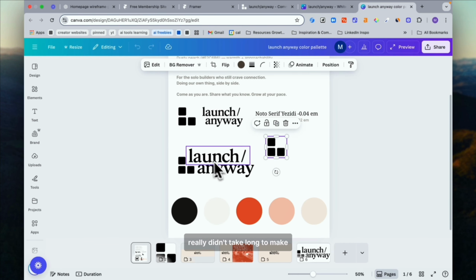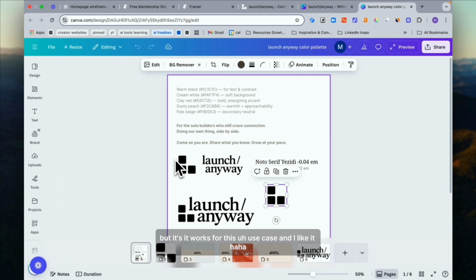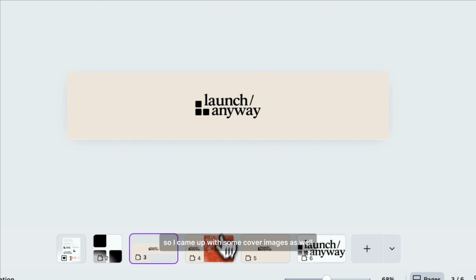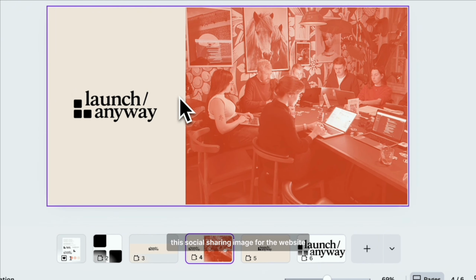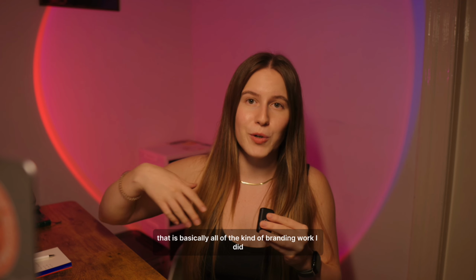It really didn't take long to make. It's not perfect, it's not designer grade, but it works for this use case, and I like it. So I came up with some cover images as well. This social sharing image for the website. That is basically all of the branding work I did.